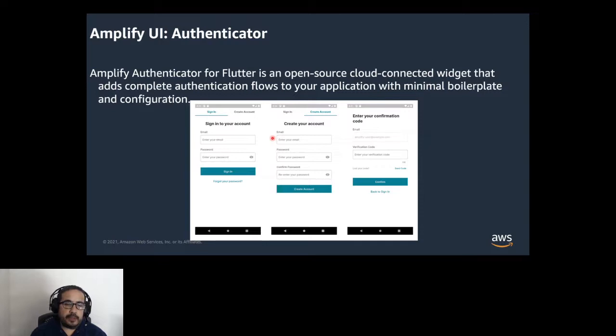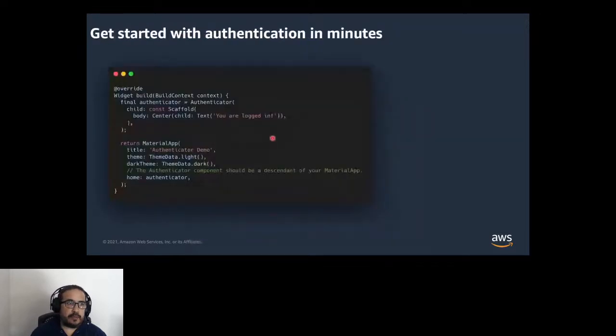There are other capabilities in the Authenticator, for example theming and customization. It's very flexible. You can apply different themes, and I'll show you an example of that. All you need to do to get started is wrap your application with the Authenticator component. Then the child of the Authenticator widget will be the widget that the app will display after the user creates an account or signs in.